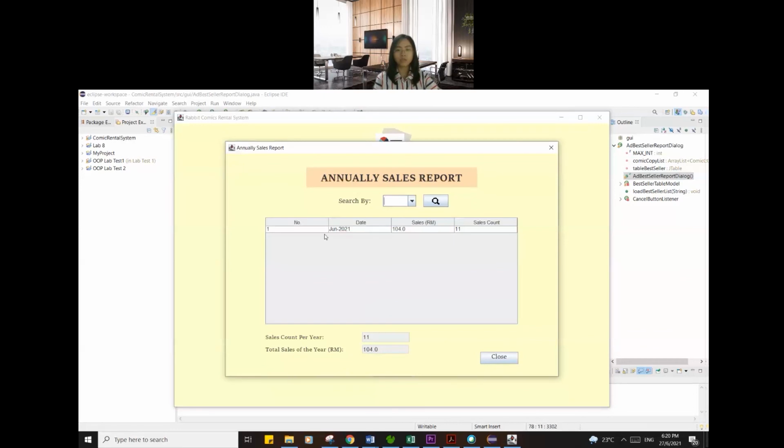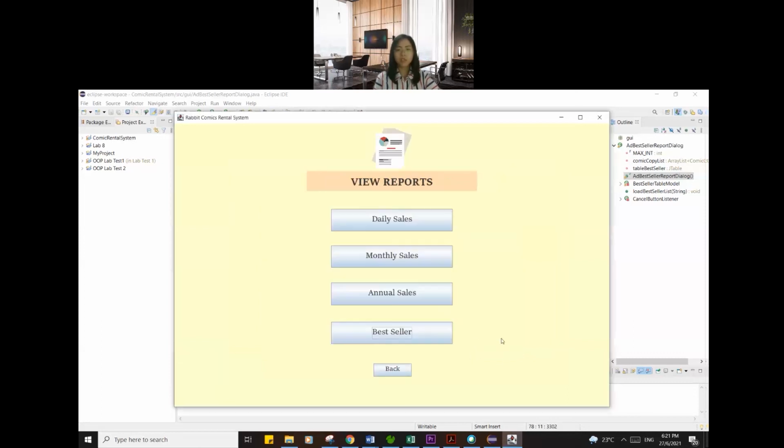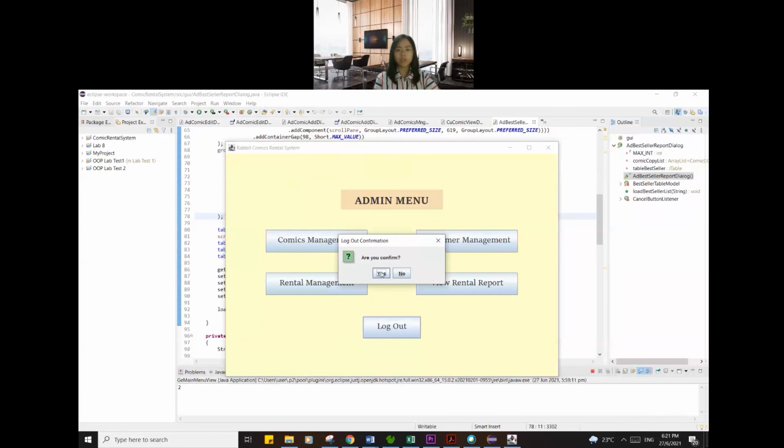And then the annual sales, it will show all the records of the months of this year. So the record of June, the total of June, and then the total sales count of June. Then here is total sales count per year and total sales of the year. So this is the annual sales report. And then the bestseller report, the all-time bestseller, it will show the most popular record first, followed by the less popular ones. So this is the all-time bestseller report. So this is all for our system. So thank you very much.